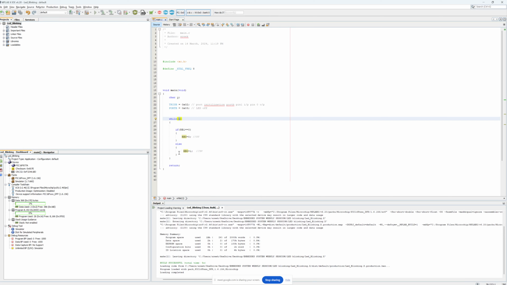So while one, just keep in mind, it is an infinite loop which helps the microcontroller do things infinitely. Infinitely means it's a never ending process. Inside this while one loop, it will always check the RB1 pin and modify RB0 accordingly.